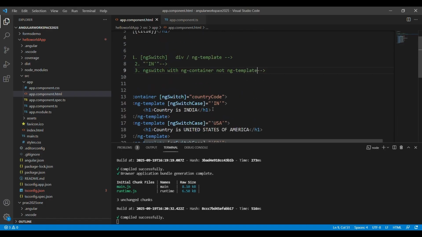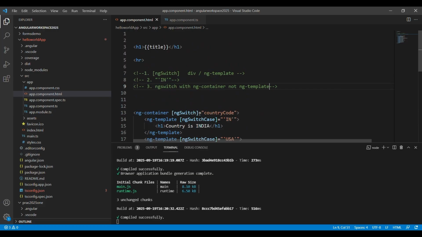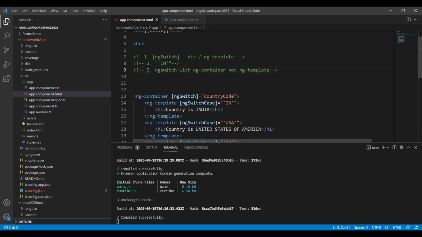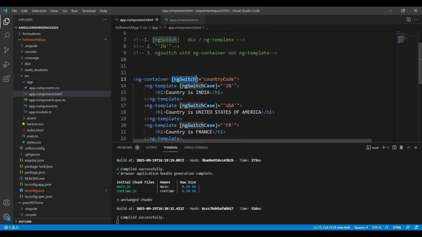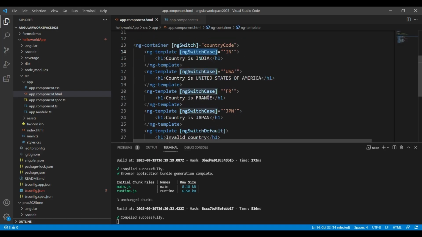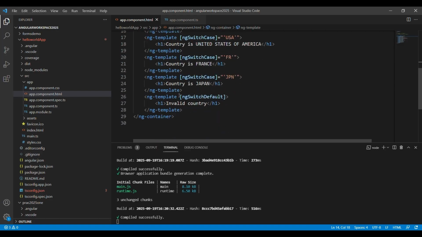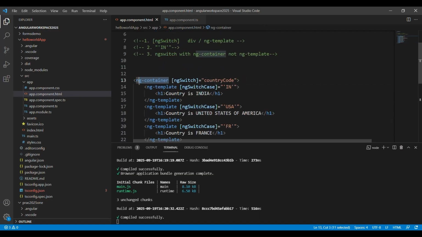I hope you have understood this. I don't need to repeat, right? Because it's the same thing. The only thing is, we have used Angular braces here for ngSwitch, ngSwitchCase, and ngSwitchDefault when using ng template, and the main tag on which you are using ngSwitch should be changed to ngContainer, not ngTemplate. Yeah, that's it. Thank you.